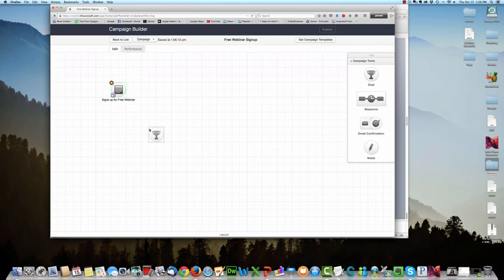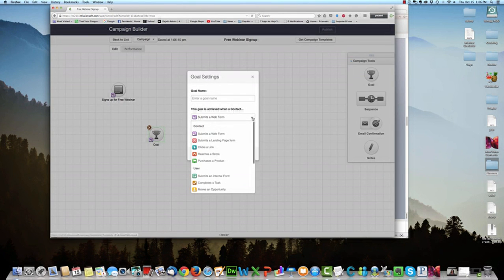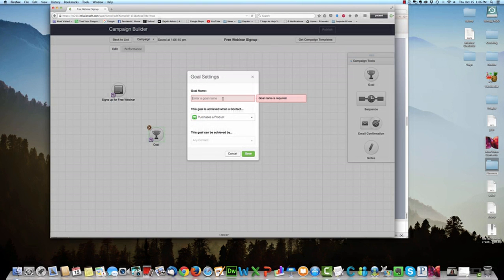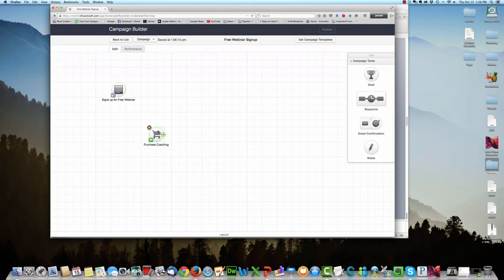So if I grab another goal, because remember I said you have more than one. So this time if I say it purchases a product, oops, got to put my goal in. Purchase coaching, okay? Notice the difference. I just want to show you the difference. Do you notice how these look different? This one has a shopping cart on it. This one has a web form on it. So each one of these goals, you can have multiple goals.